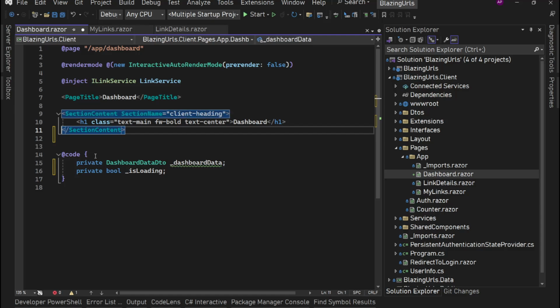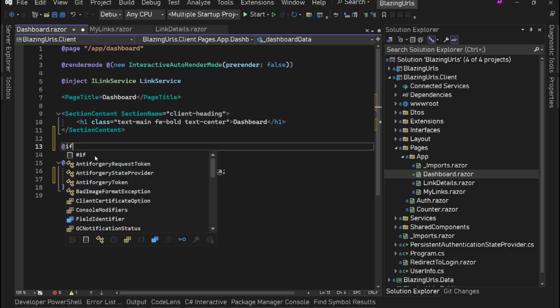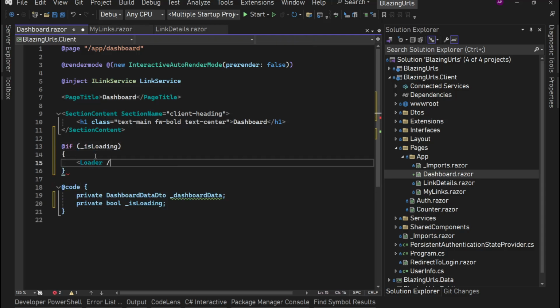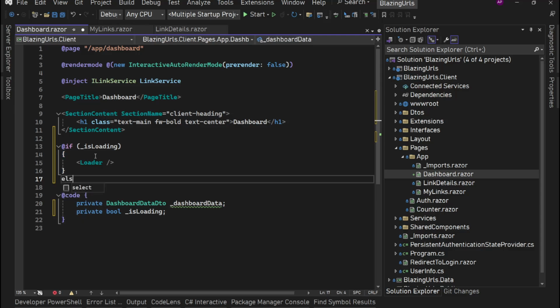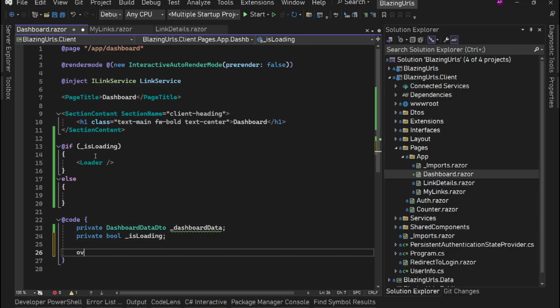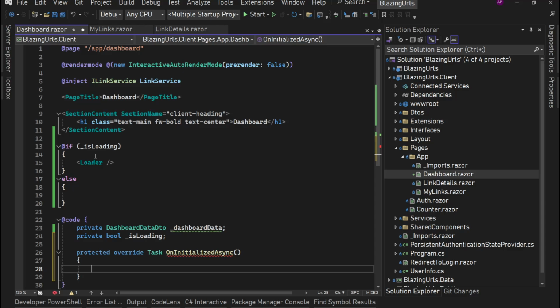Okay. Then in markup, we'll say if is loading is true, we'll display our loader component, else we'll display something else. But before that, let's get the data. So here we are going to override on initialized async method. We already have the iLink service injected on this page. So here we'll say is loading to true.